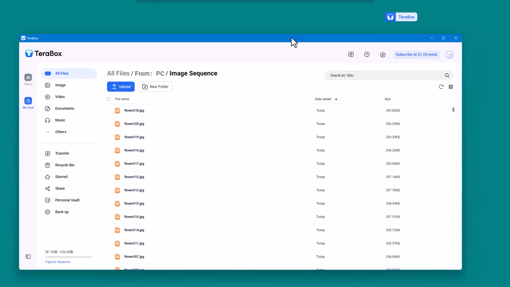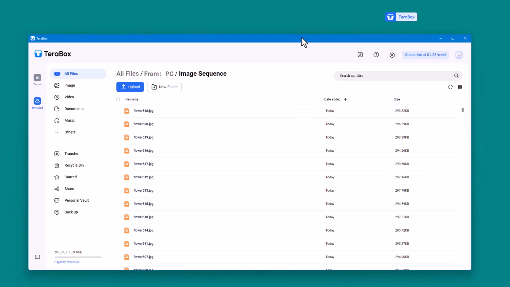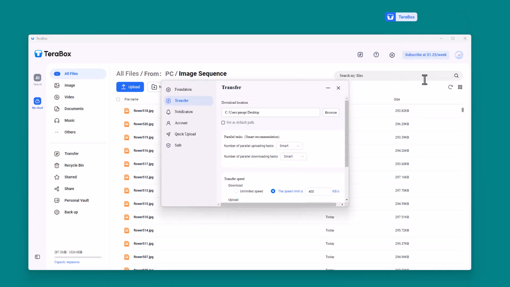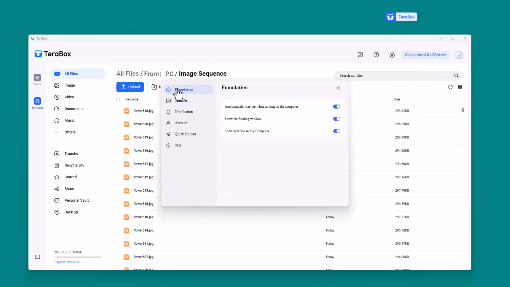So if you back up your folders and files with Terabox often, it's a good idea to enable it on boot so that whenever your computer starts up, Terabox loads up automatically as well. To do that, you can right click on the Terabox floating window, go to settings, and then go over here onto foundation, and here you can see that you have an option to enable the floating window or show Terabox in my computer right here.